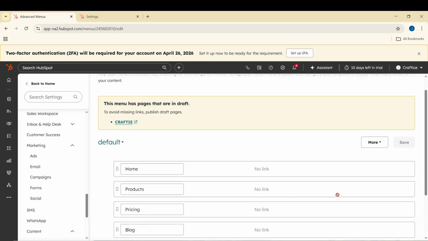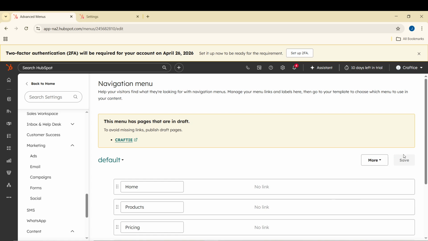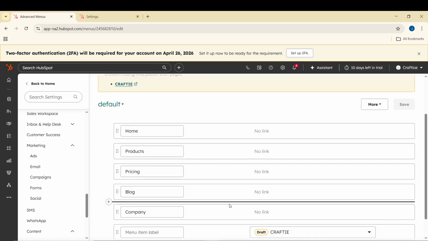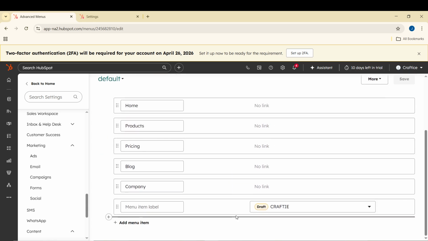When everything looks correct, click Publish in the top right to make your changes live. If you are not ready to push updates yet, save it instead so you can return later and publish when you are ready. That covers everything you need to know.